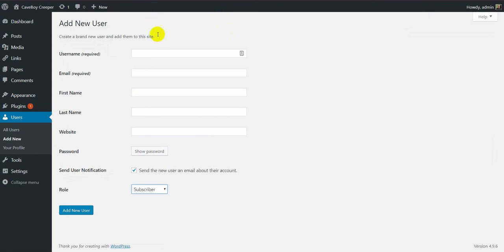This is the add new user site. This is where you would put in the person's name, their email, first and last name. The username is where they're going to log in. So this is what you want to show as their login information. If they have a website, you can put it here, and then you can generate them a password.